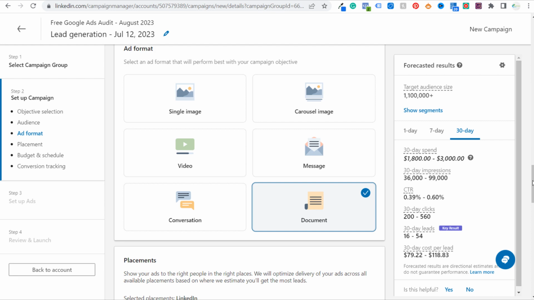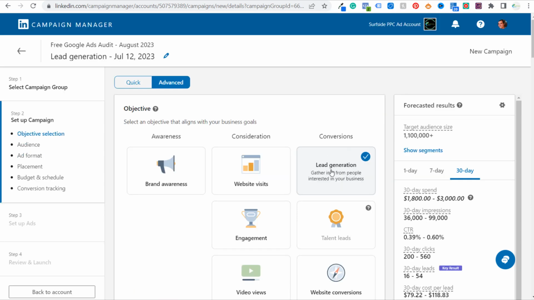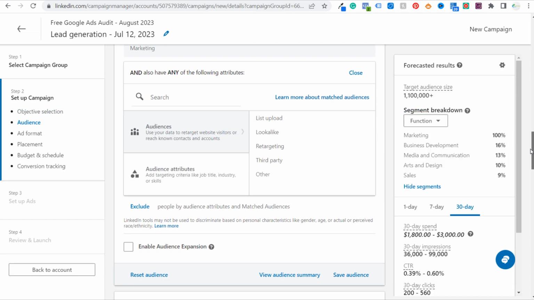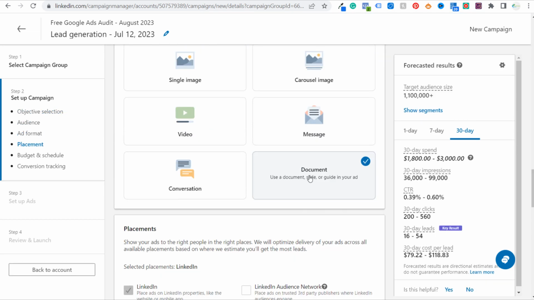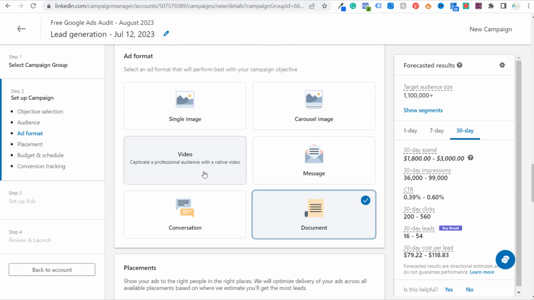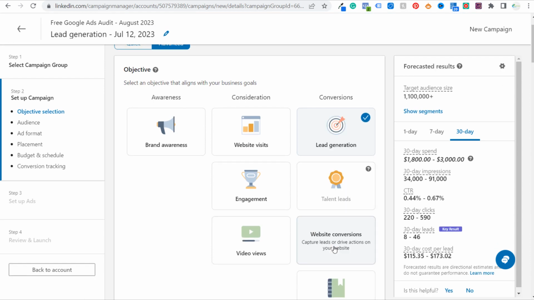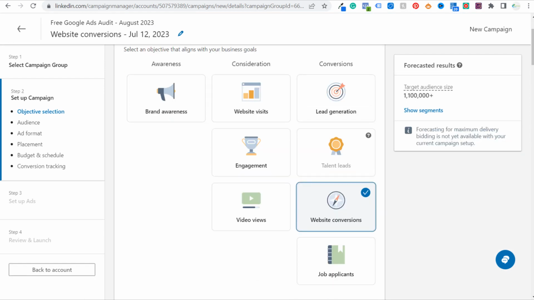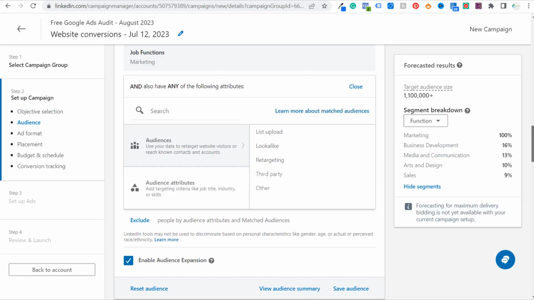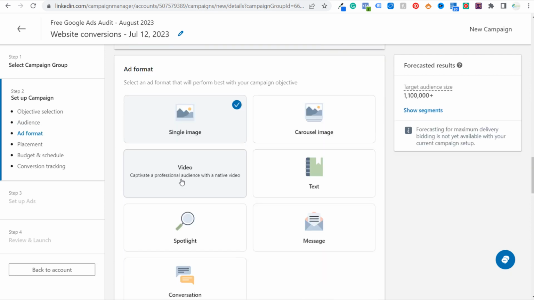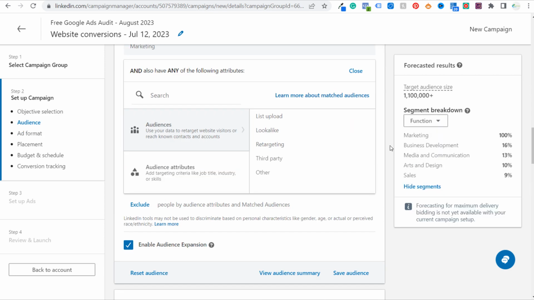So when somebody does fill out that lead generation form, it's going to send them whatever document it is that you had there. It could be a PDF, it could be a PowerPoint, it could be a Word document. Now, if we go in here to video, let's come back up to the top. Rather than choosing lead generation, let's say we do website conversions, we scroll down, and now we are doing video for our ad format. We're going to keep our audience exactly the same.